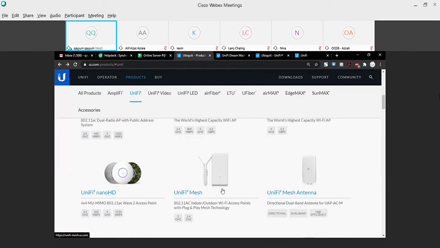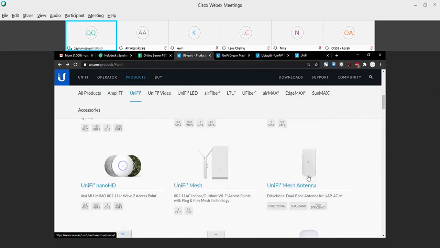Okay, so you can use a Unifi Mesh, this one you can put outdoor. Or if you want to use the normal small Unifi Mesh but you want to attach an external antenna, there is the other Unifi Mesh antenna. You can use this antenna for a longer distance, a wider area coverage.